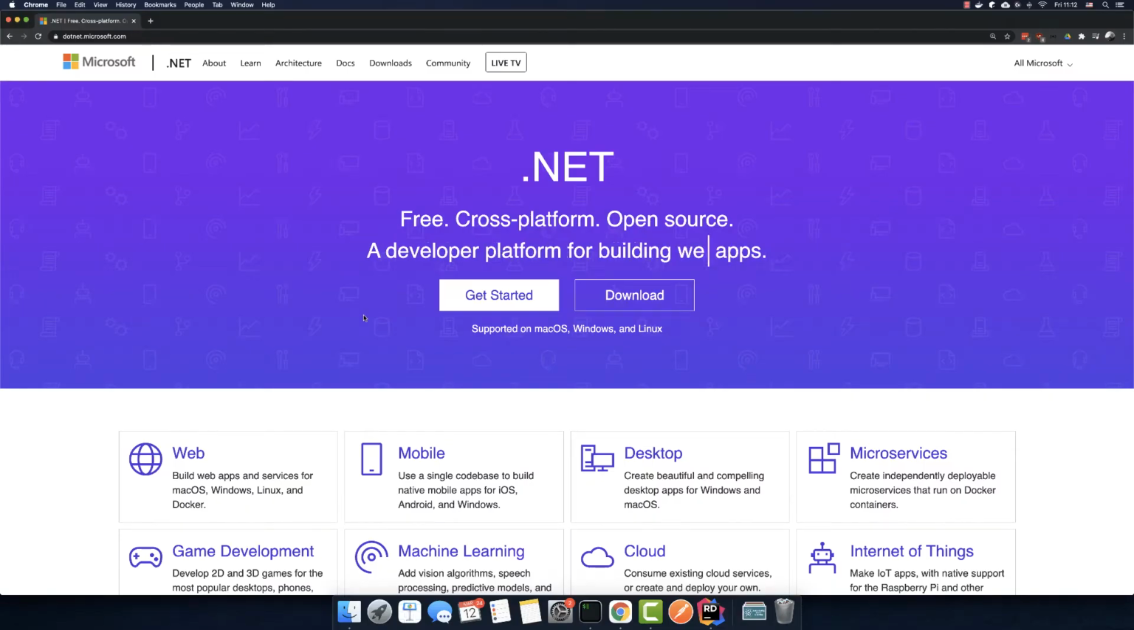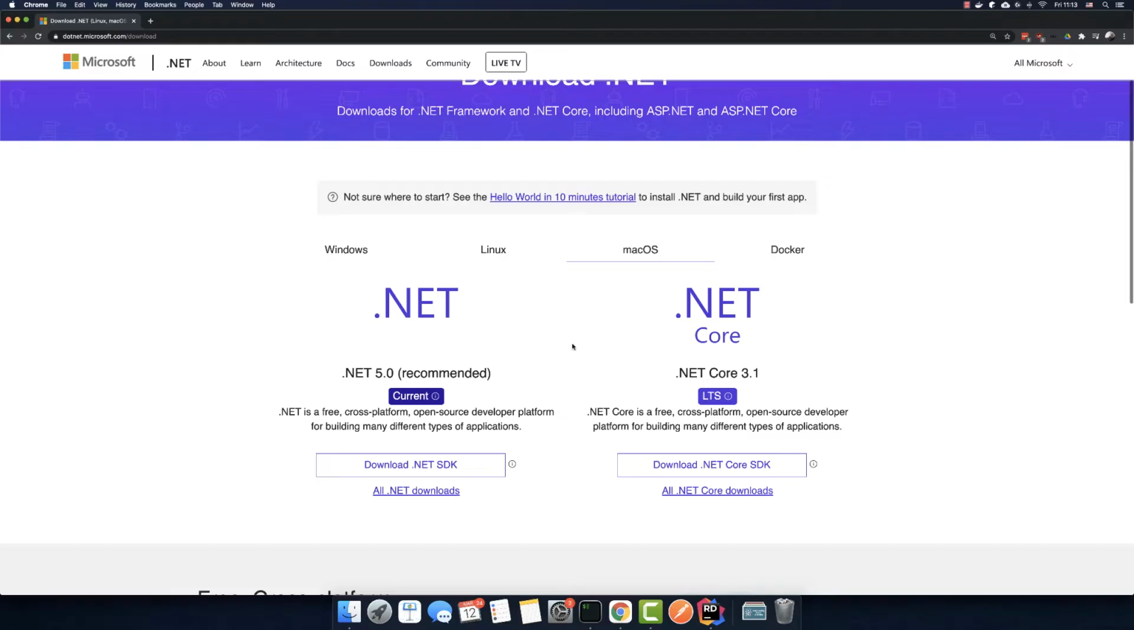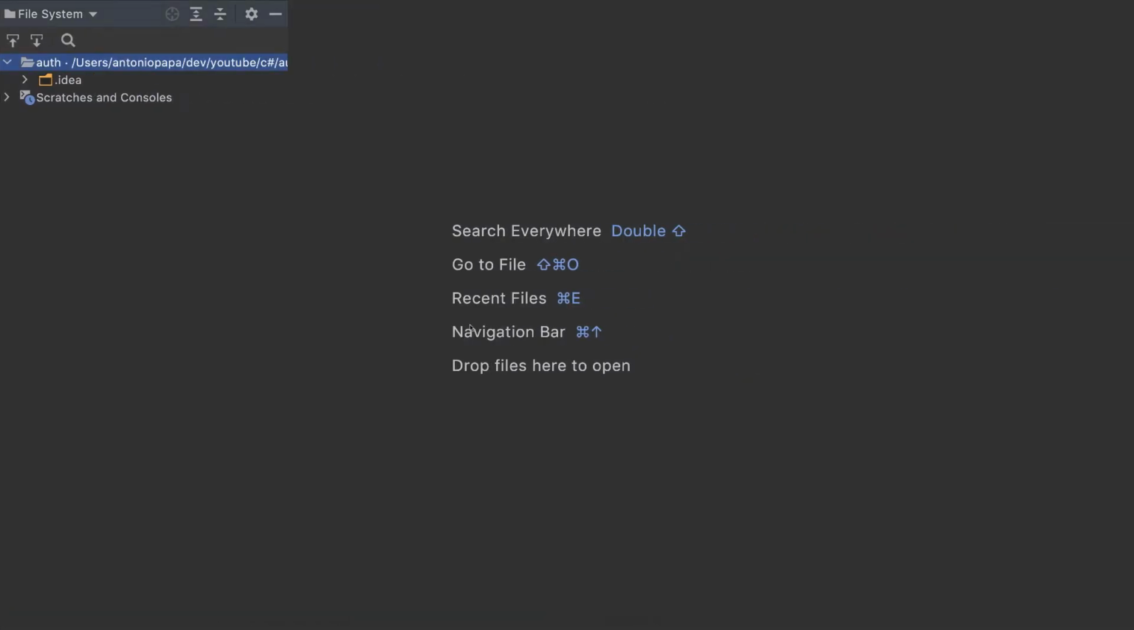Now let's create the app. Go to .net.microsoft.com and click download and download the right version for your machine. I downloaded .NET Core. So this is my IDE. I'm using Rider from IntelliJ, but you can use Visual Studio or Visual Studio Code. It's the same.